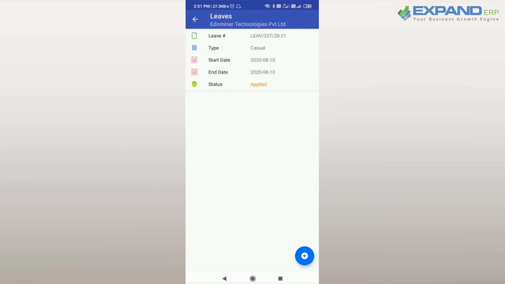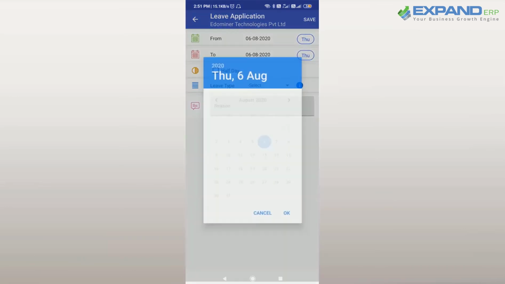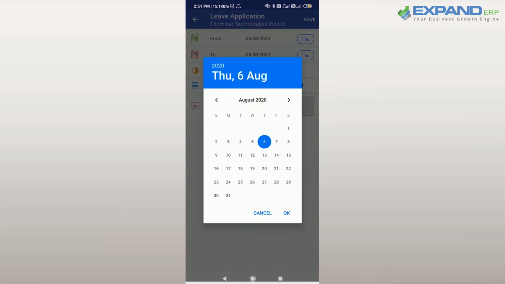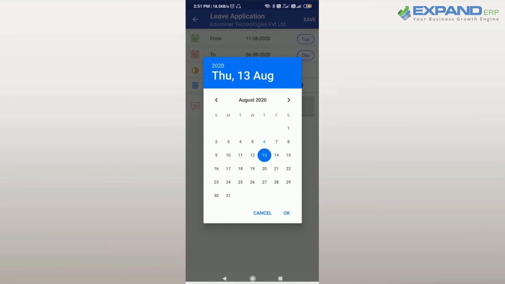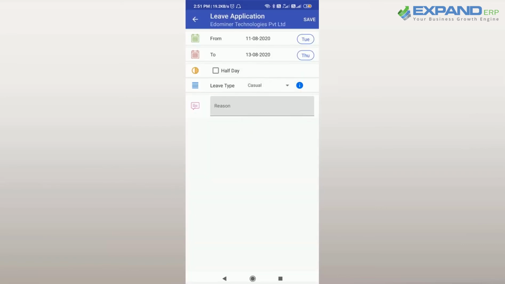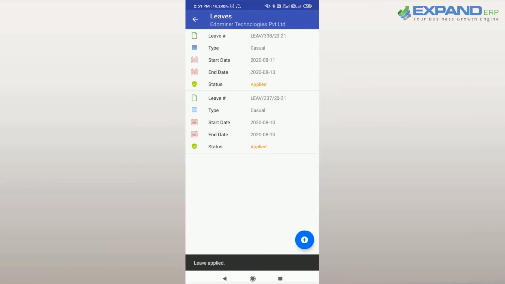And to enter, it is a very, very user friendly and easy to enter screen. You can just simply select the date, from and to, and you can select the type of leave which is applicable, and you are done. So you have applied for the leave and it is now available here. This will immediately send a notification to the HR manager or whoever you are reporting to, and once that person approves the leave, you will also get a notification on your mobile phone.